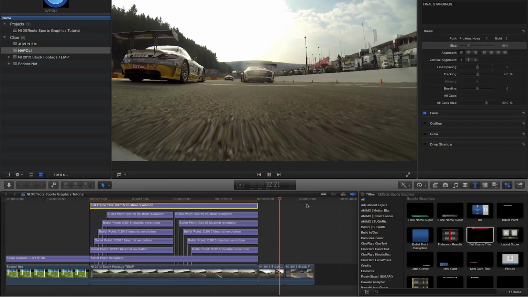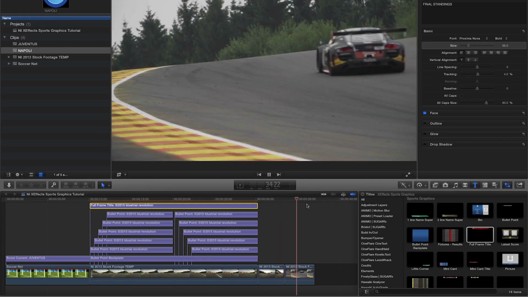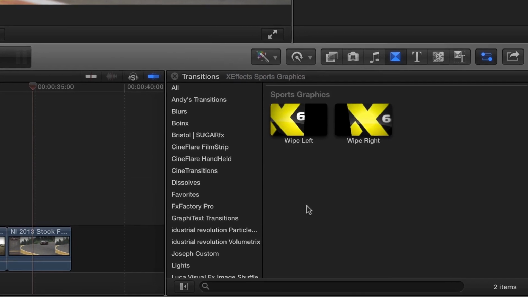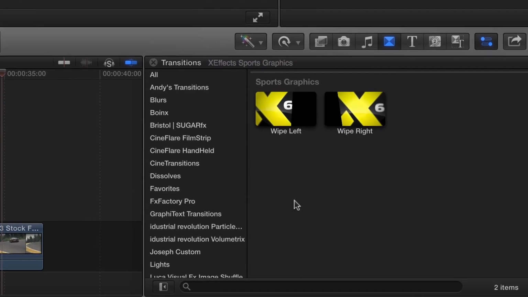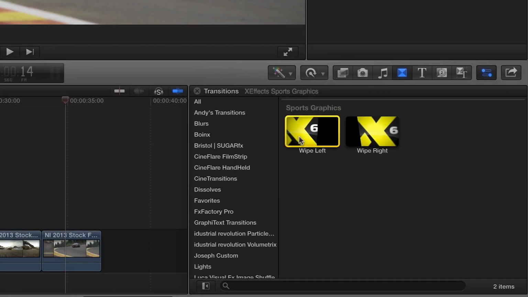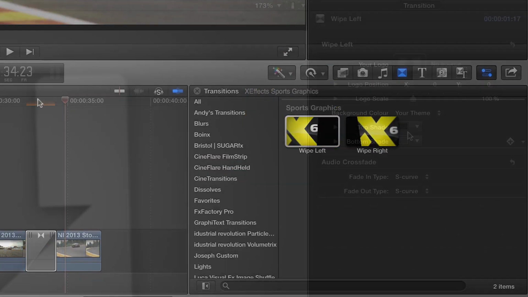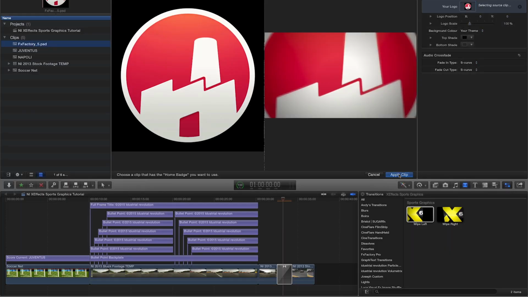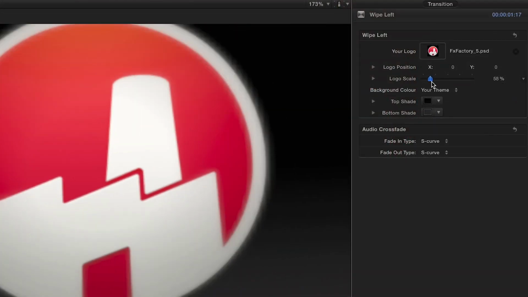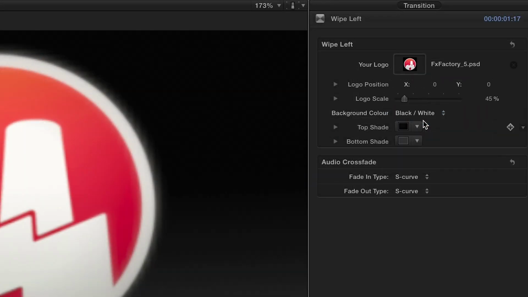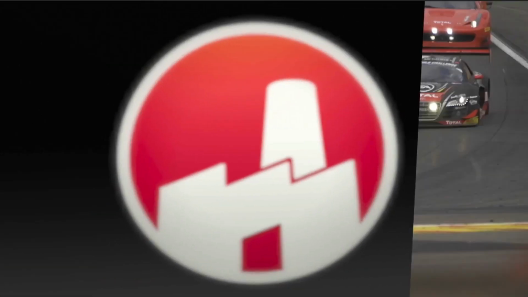Next, I'd like to show you the transitions that come with the Sports Graphics Pack. In the Transitions browser, under XFX Sports Graphics, we have 2 wipes that integrate with the rest of the graphics. I'll drag the wipe left transition between 2 clips on my timeline. In the parameters, I have a drop zone for my logo. I'll scale the logo down so it fits on screen. I'll choose the black and white color scheme for this instance. And now we have a great transition branded with our logo.